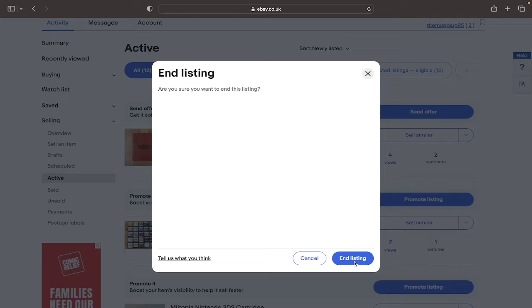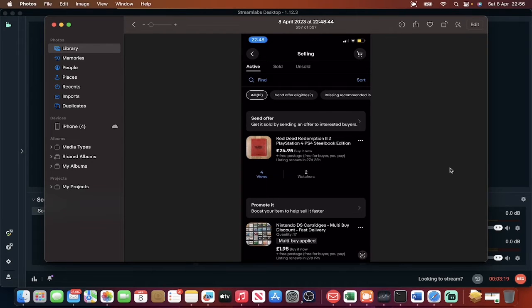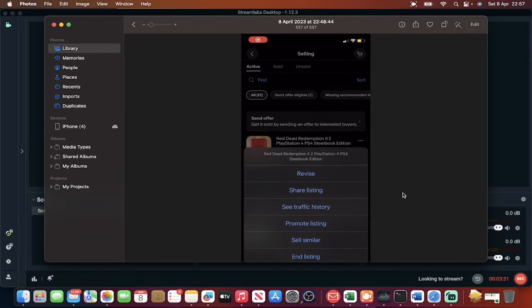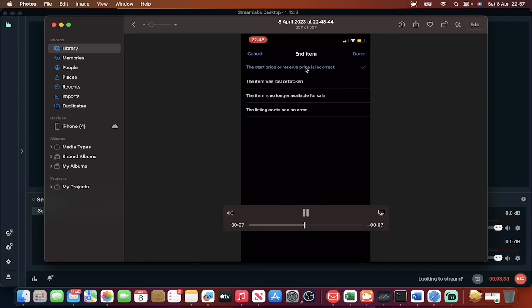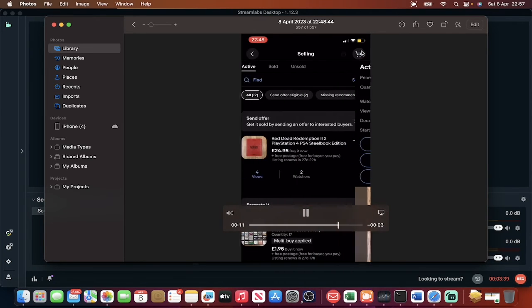Now, moving on to how to do it on a mobile phone or the eBay app. I have a video here that I've taken straight from my phone. As you can see, it is the exact same listing. If you go ahead and click Play, you'll see that I click these three buttons here. And then at the very bottom, I click End Listing, and then it gives you a bunch of options to select from. You choose the relevant one and then click Done, and that is the listing deleted.